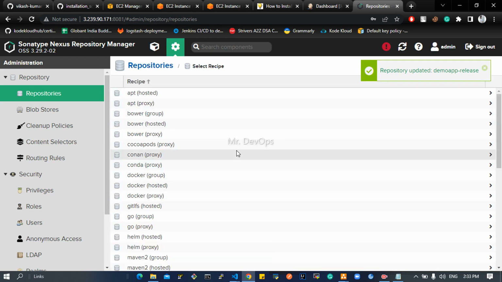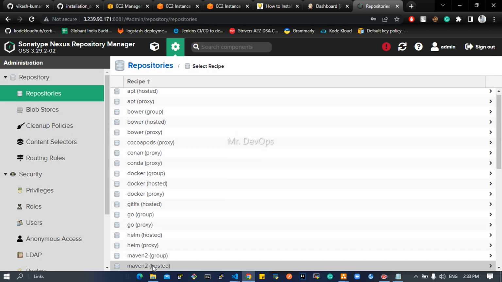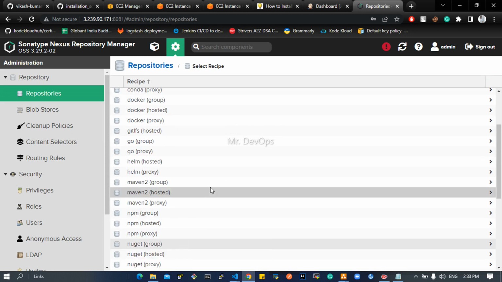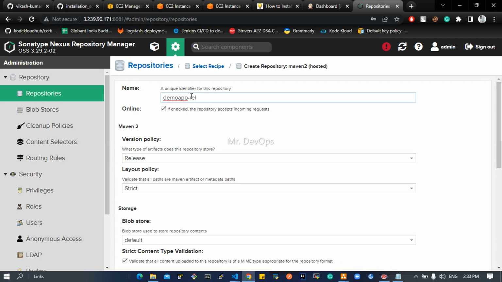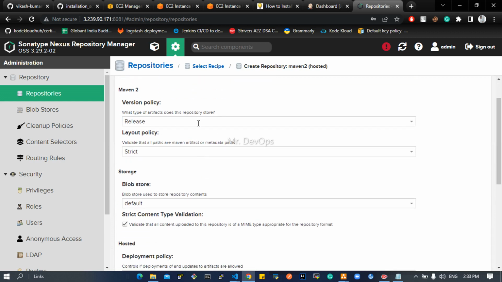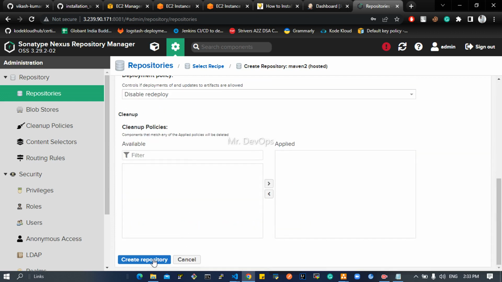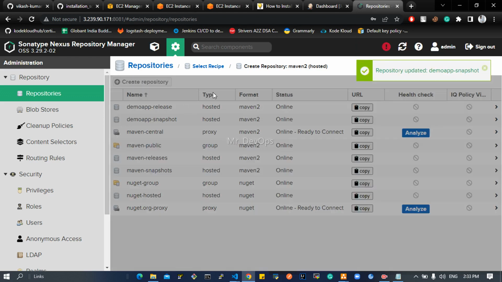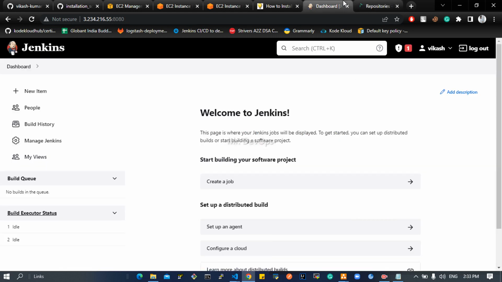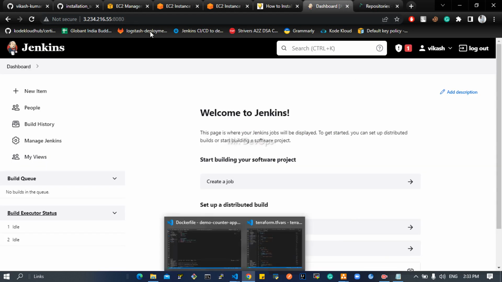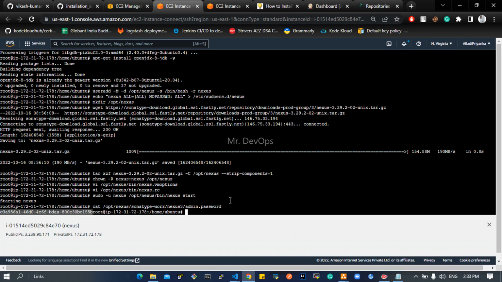Again we need one more repo to store the snapshot. Again we will choose Maven 2 hosted, click on that. Here we will give another name, like snapshot. Once good with that, we will choose the version policy as snapshot. Nothing to do with that, this is fine. So we are good with our Nexus repos completely. Now we are left with SonarQube only. Let's see, is it installed or not? Where is our Jenkins server? This is our Jenkins server.